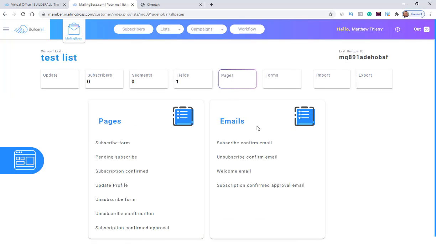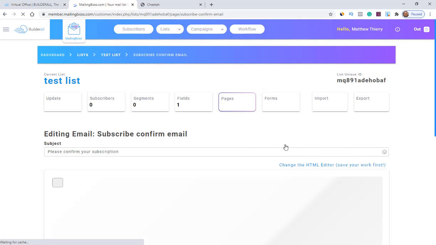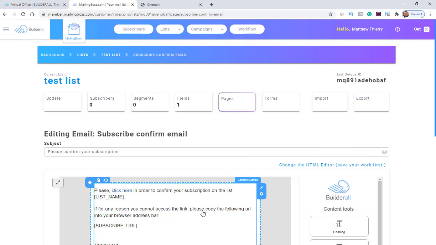Down here are emails. This right here, subscribe, confirm email. We click that. This is the email that they will receive. This is the first email that they will receive after they submit their email address. What I like to do is change this text to tell them that they're not necessarily confirming their subscription, but that they click on the link to download their product. Because when they click this, they're going to go to that download page, because that's what we just set up.